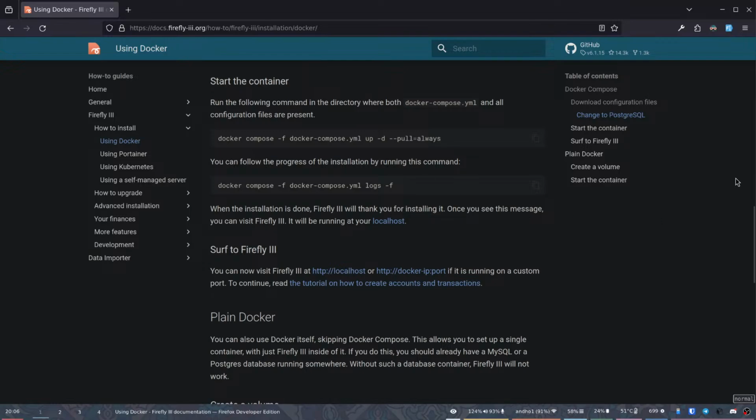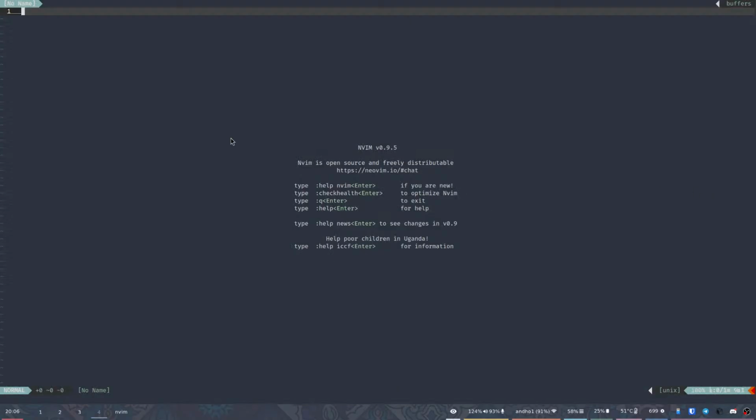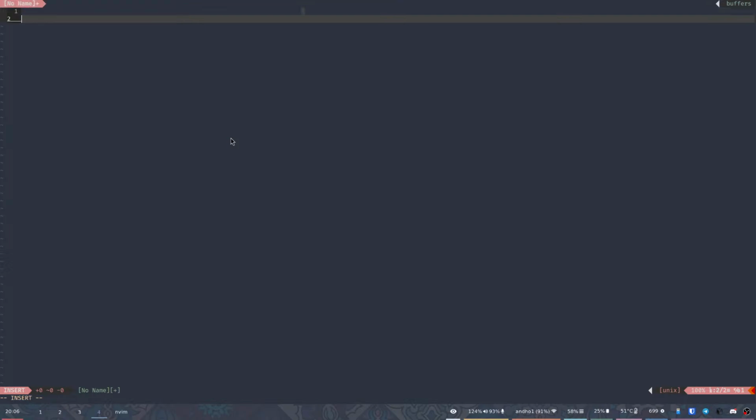So this stream will be, I think, around 1 hour, and I will be going through setting up the project for Litebug. Litebug is actually a front end for Firefly. So the first thing we will be doing is setting up Firefly. First, an outline of what we will be doing today.